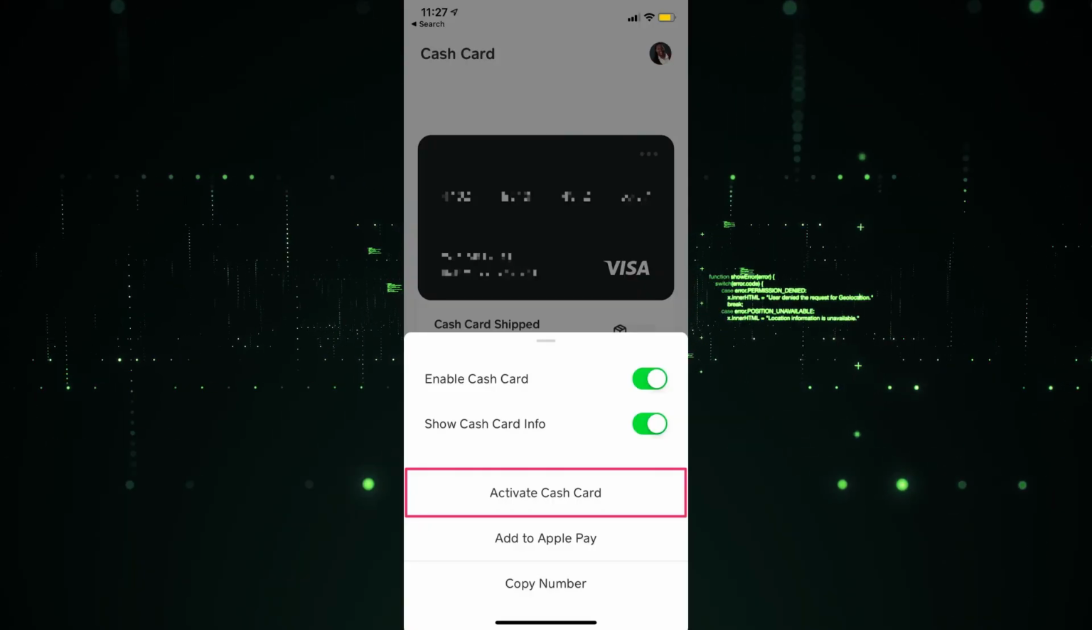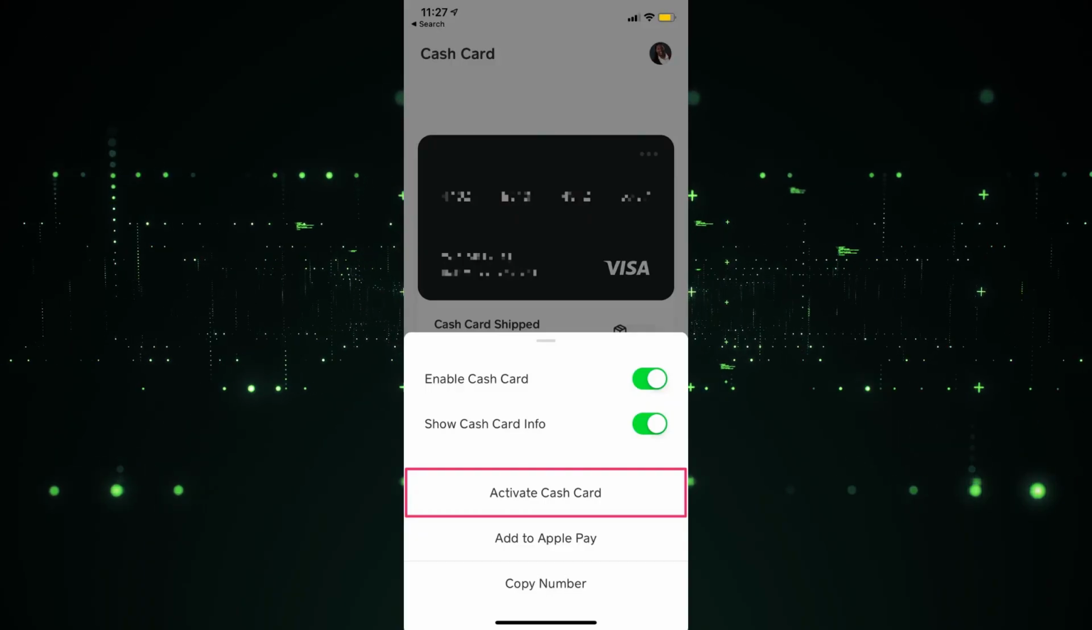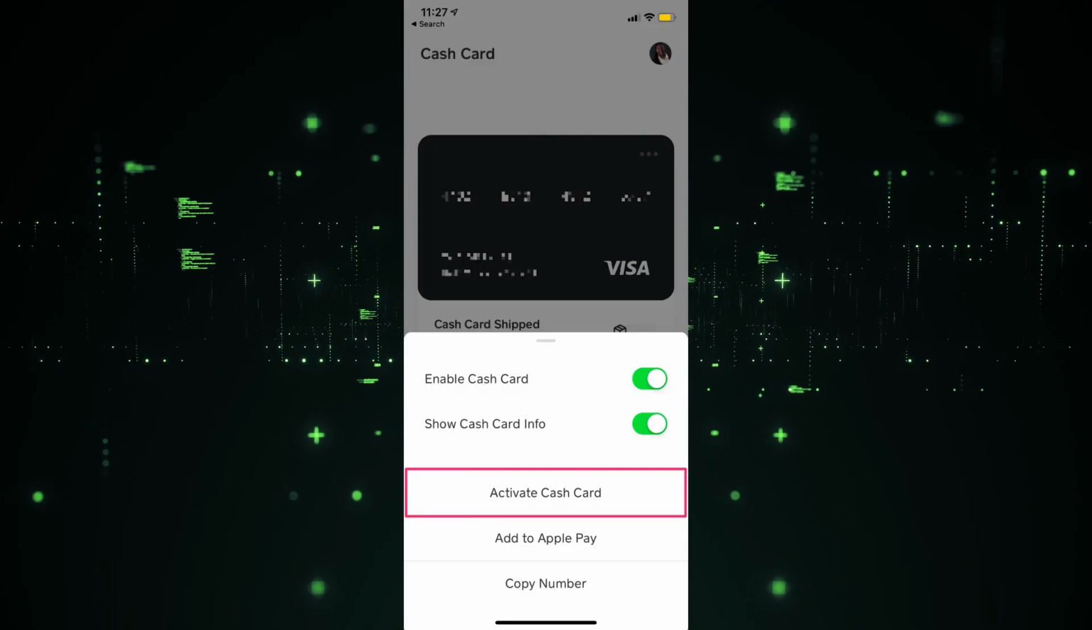Just a tip, if you don't want to use the QR code method, you can also manually enter the CVV and expiration date printed on the card to activate it.